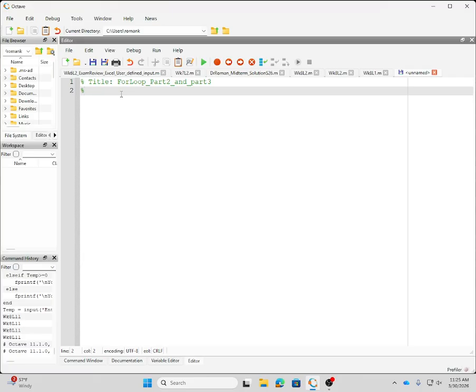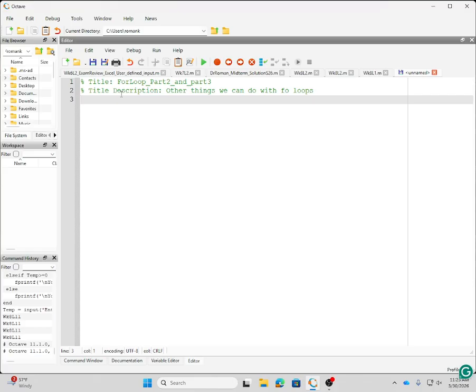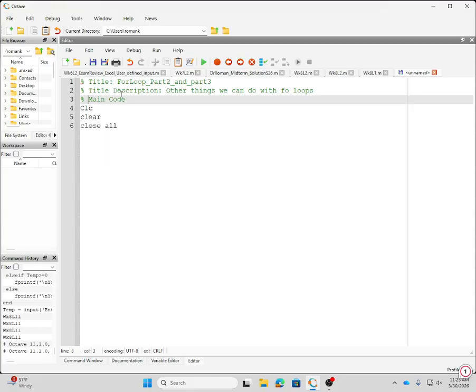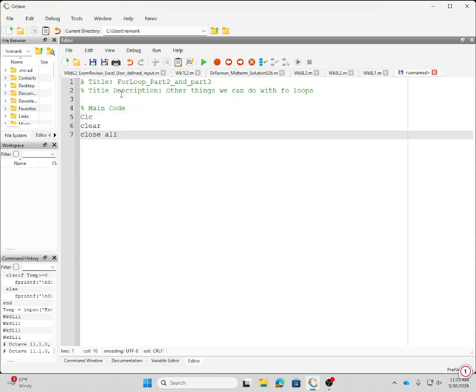And then the title description: other things we can do with for loops, meaning the examples. What are the things that we can do? Obviously you'd like to start with the main code. Anybody remember what you use? Like clc, clear, close all. I don't want to write the explanation of those things again, so let's start with the real thing, the actual for loop. I'd like to start with example 1 for today's class.